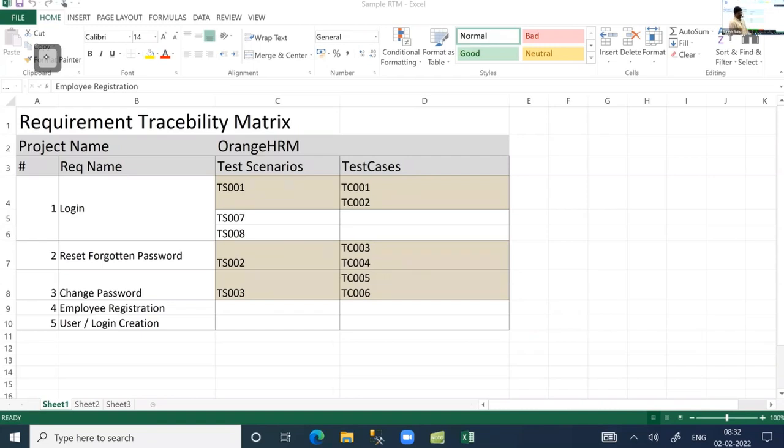To determine the percentage of test coverage. Hope you understand the term percentage of test coverage. For how many requirement test cases are covered, to be covered can be identified from a report called RTM.